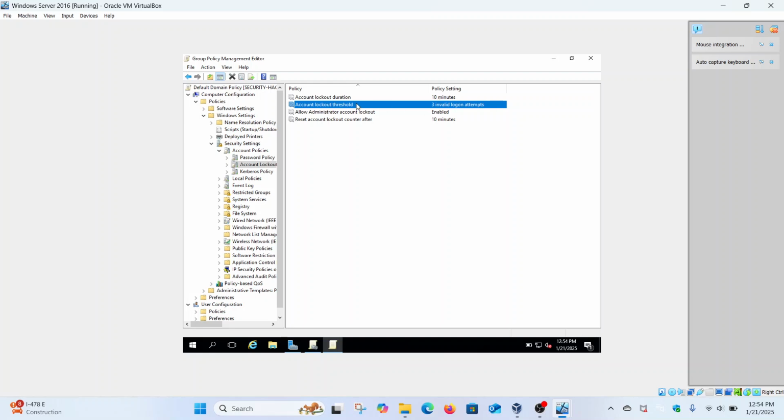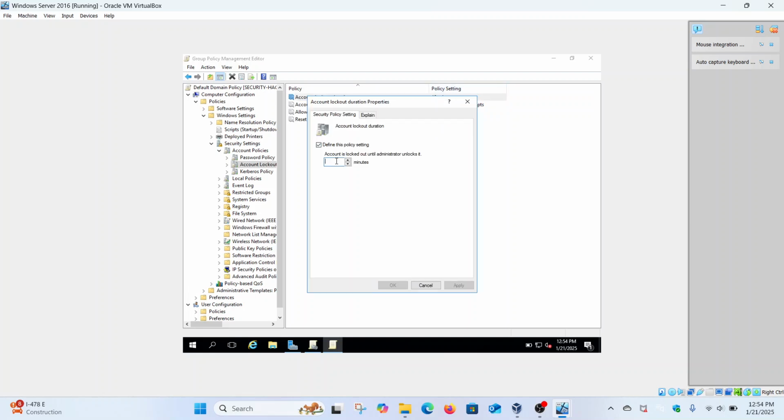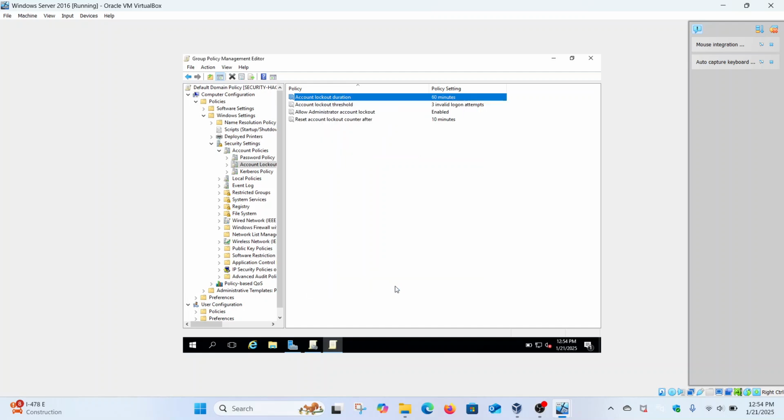This is how it works. Let me make the lockout duration 60 minutes, 1 hour. So if she attempted 3 login attempts within 10 minutes, the account will be locked for 1 hour. Even if she tries the correct password after that, it will still be locked for 1 hour.